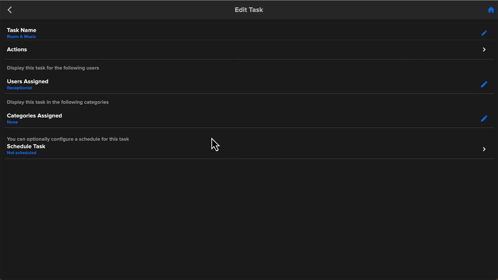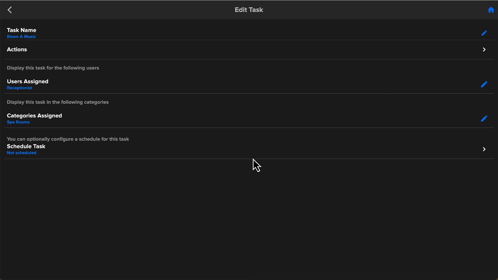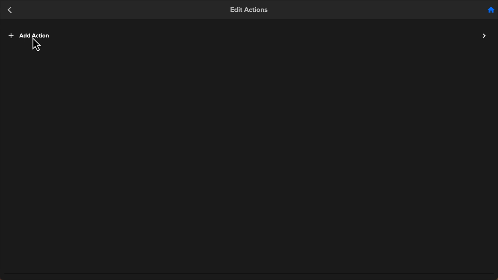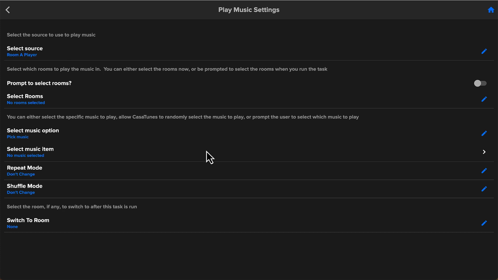Now notice that because the current user is the receptionist, when we created this task it is automatically assigned to that user. Now let's assign this task to the categories. The Room A Music is going to be assigned to the spa rooms. Now let's add a play music action to this task. Select the actions and then select Add Action. Select Play Music, and now we have to fill in the play music action settings.